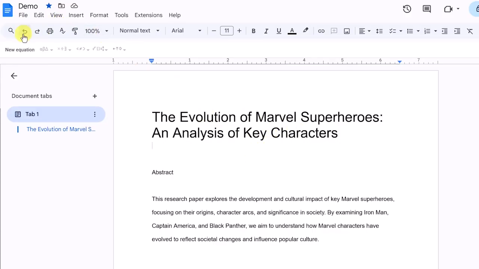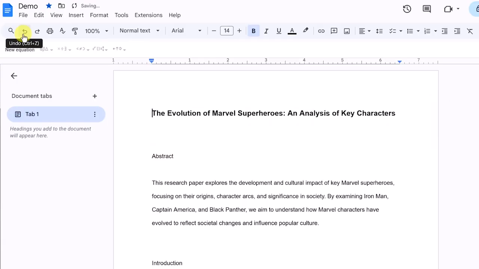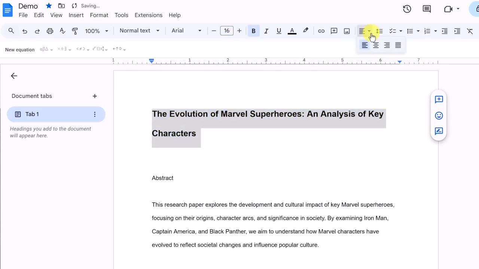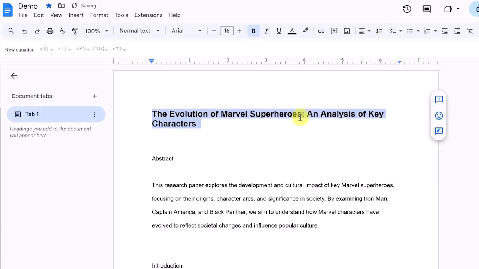I can undo this last step, or I could hit the shortcut Control Z and get used to using the shortcuts. It will save you a lot of time. Let's say this is where I've changed it, and I'm going to just up my font size a little bit more, and I'm going to change it to just my single spacing.